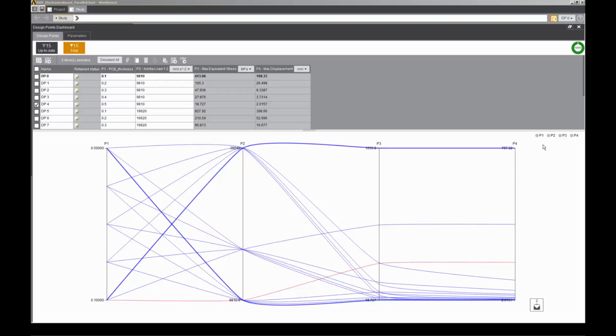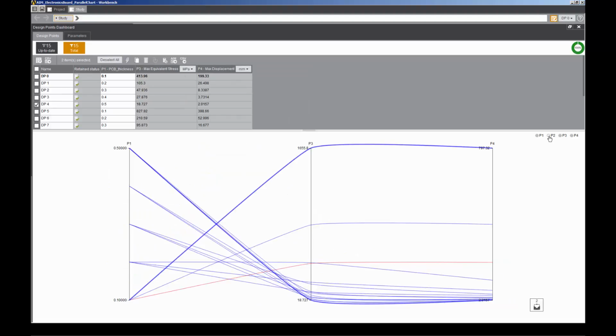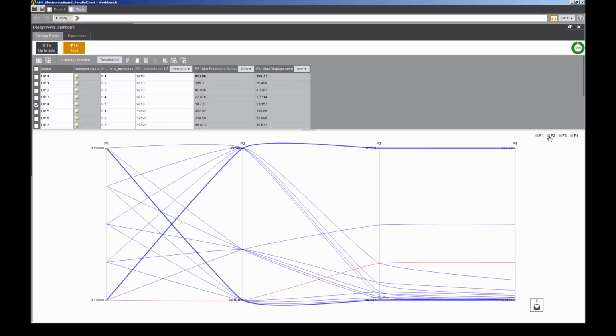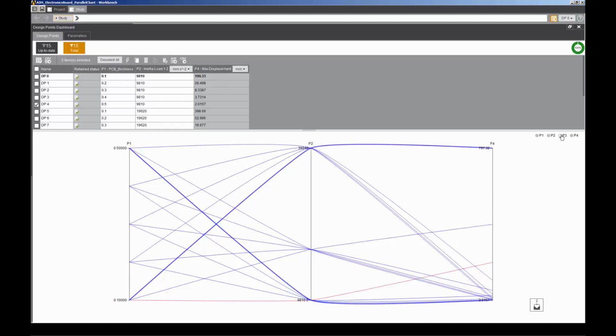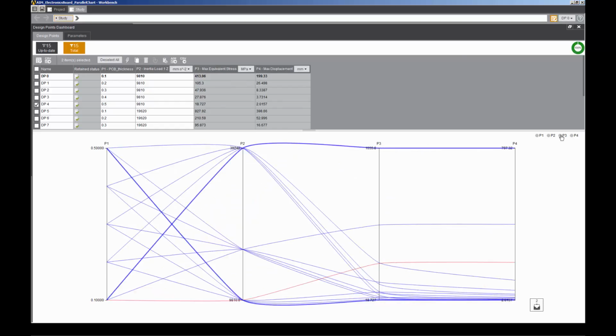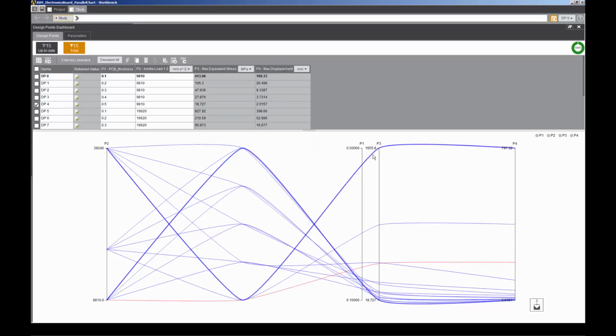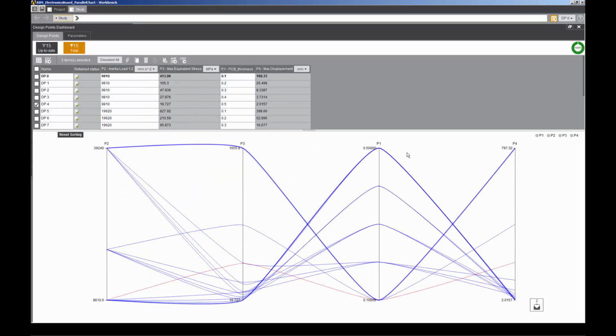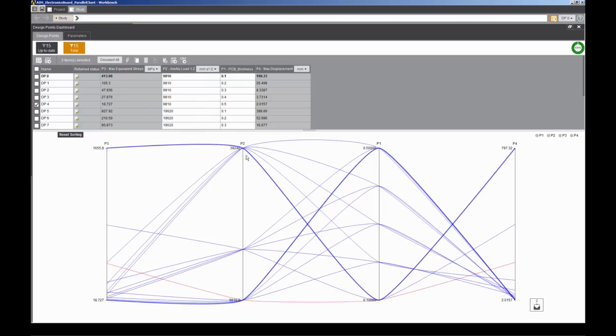We can hide and display parameters. If I don't want to see input P2, I can deselect it up here, and it is hidden in both the chart and the table. I can redisplay it by reselecting it, and can do the same for any parameter. We can change the parameter order by dragging parameters on the chart, and again note that the parameters are also reordered in the table. Then we can click the Reset Sorting button to revert back to the default order.